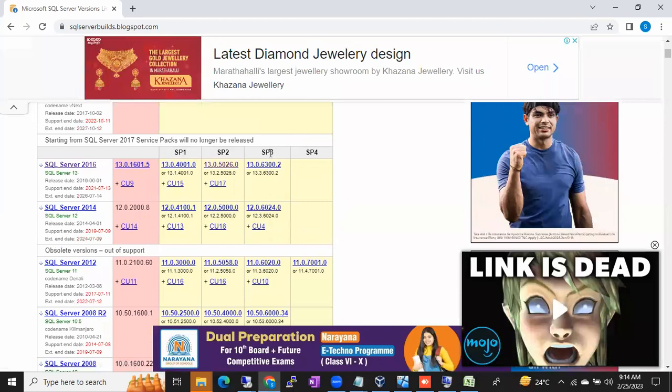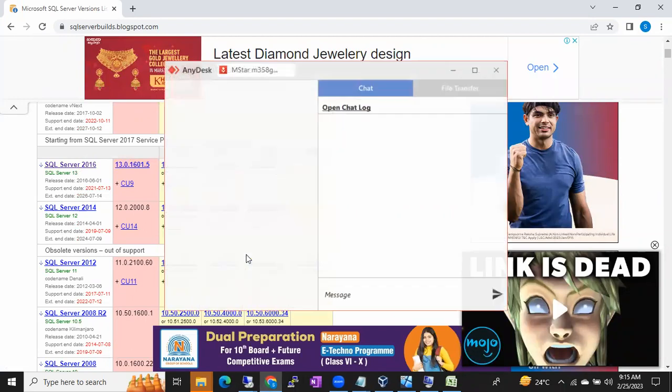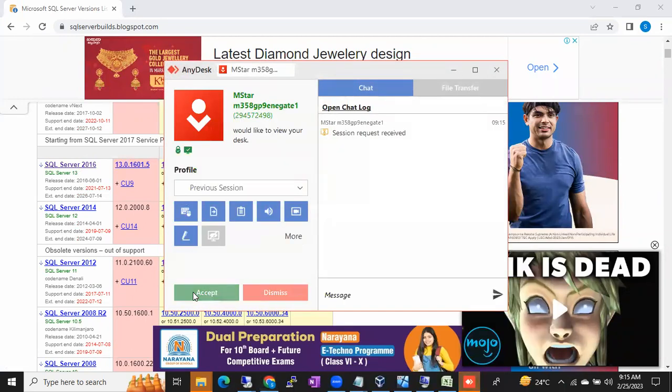See here, the latest service pack is SP3. You don't have any cumulative update, so you can leave it. Imagine you are patching 2014, guys. What is the latest service pack on 2014? SP3 and CU4. Here you have to patch two times, guys.